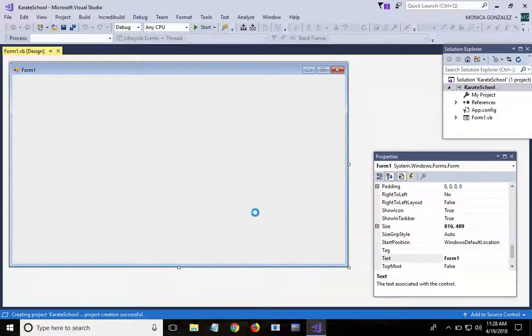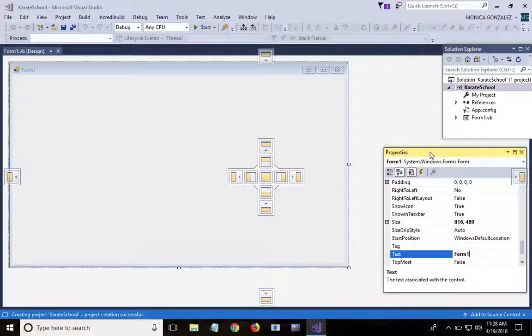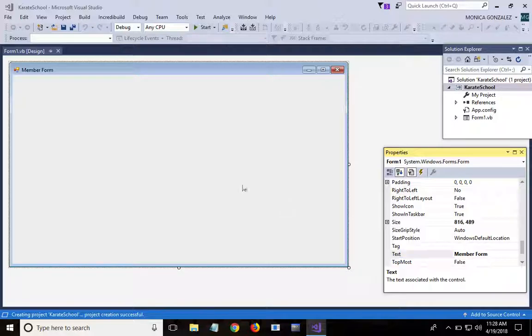Okay, so my project has been created. I created a form. Before we add the database, we're going to change the name of the form, and the only changes are done through the property window. So here I'm going to change that to member form, because that's the name of the form. And in the middle, I'm going to put a tag saying the member form, right?